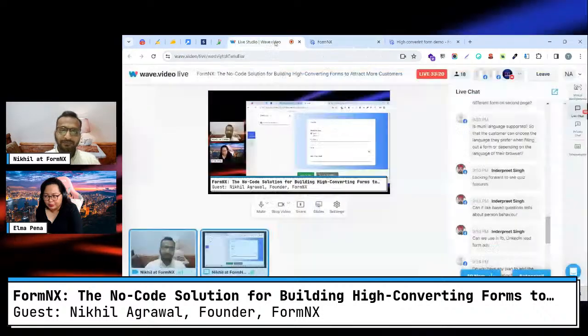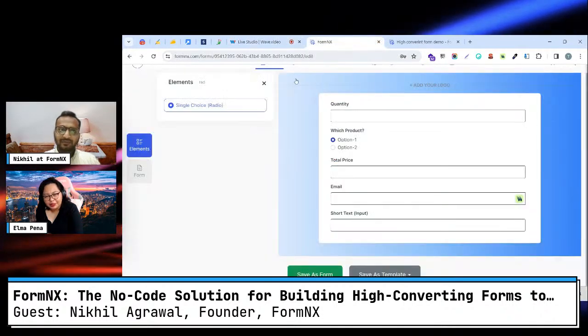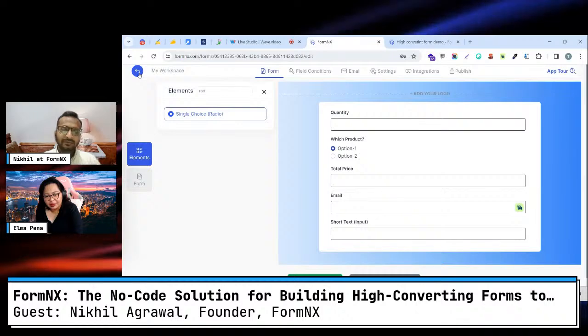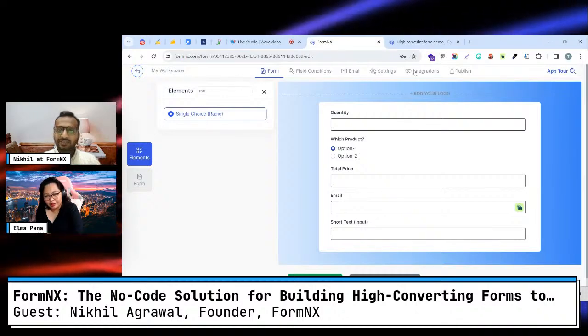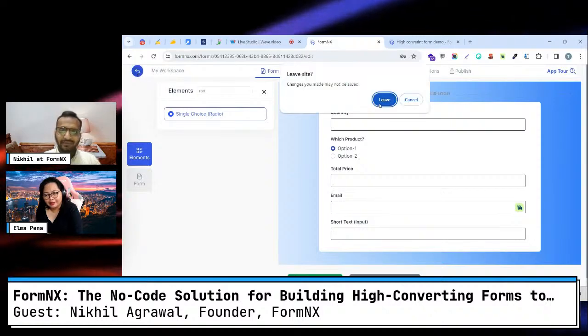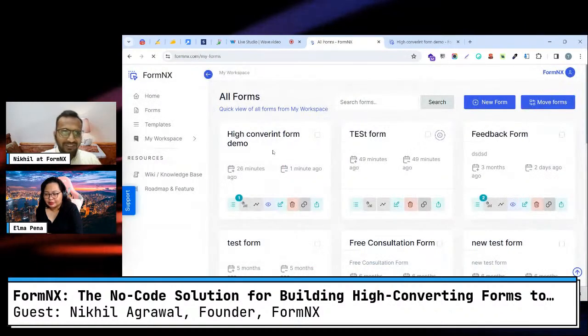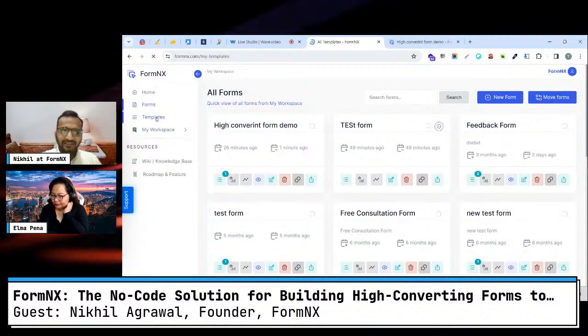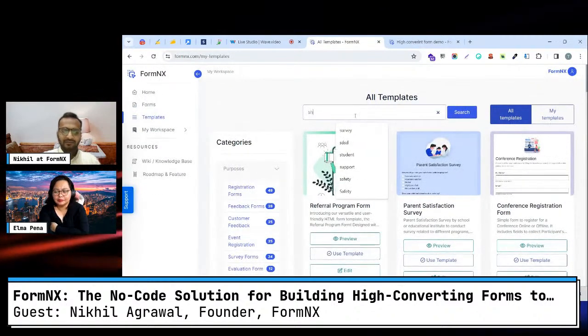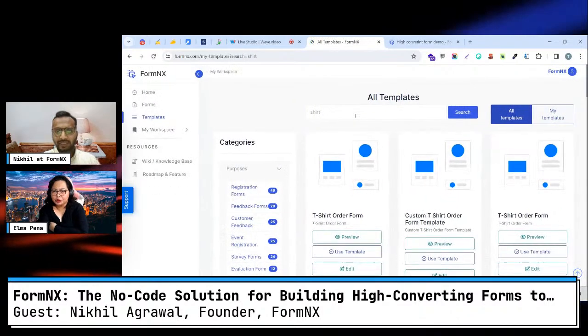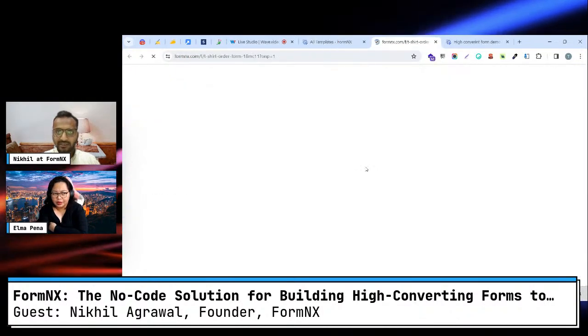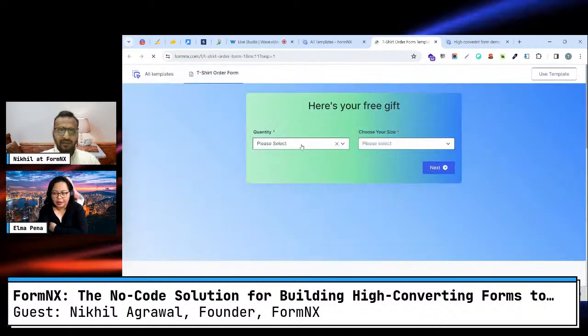Okay, multiple products. So basically, I could sell products, and that is like a shopping cart for me already. Yes, definitely. Let me show you the demo. We already have a template for selling t-shirts, I think. Yes, t-shirt order.